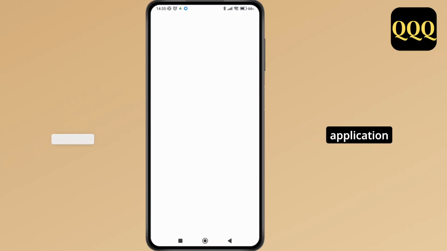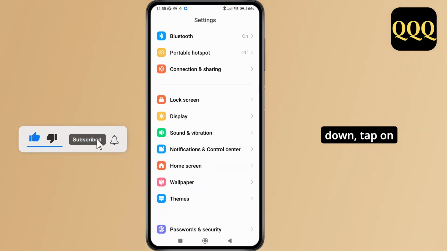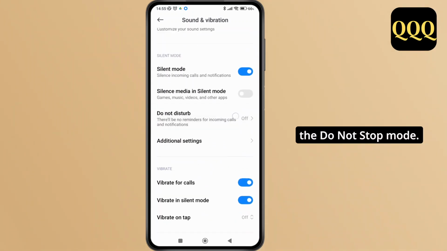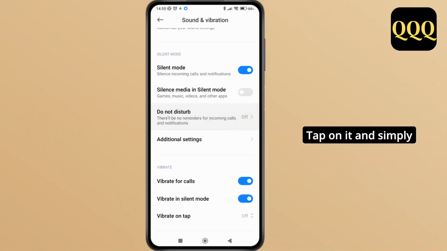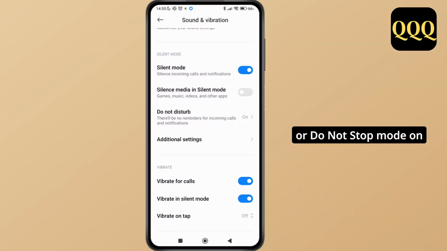So go to the Settings application and then simply scroll down and tap on Sound and vibration. Scroll down again and here you can see Do Not Disturb mode. Tap on it and simply toggle on the option over here, and you'll be able to put DND mode or Do Not Disturb mode on WhatsApp as well.